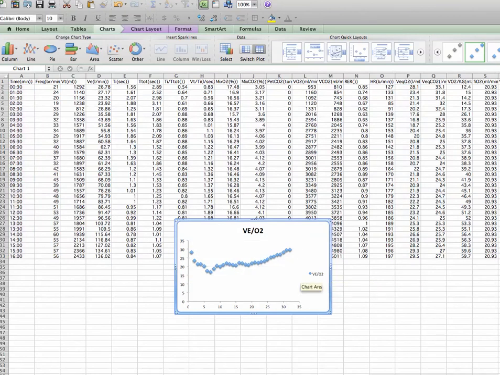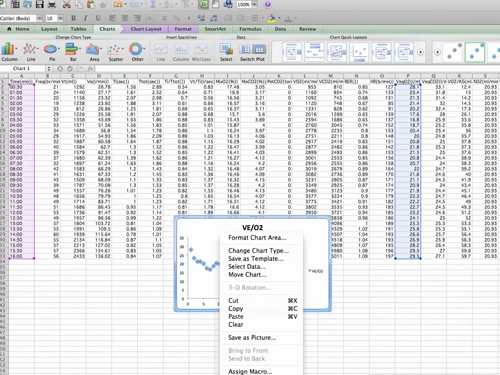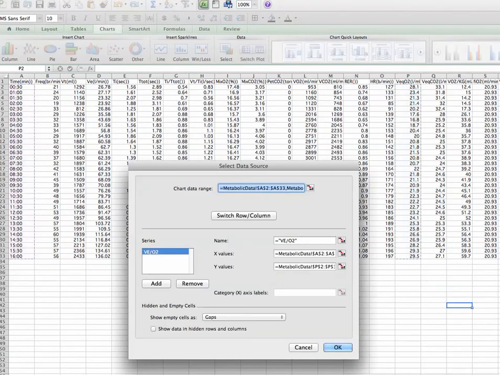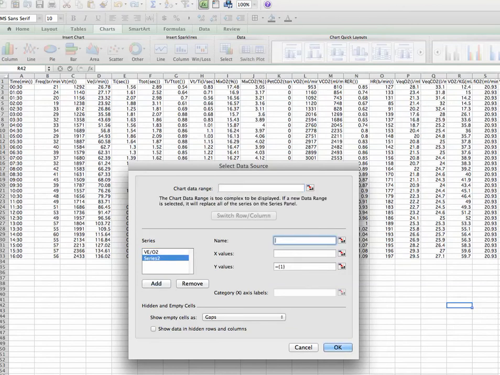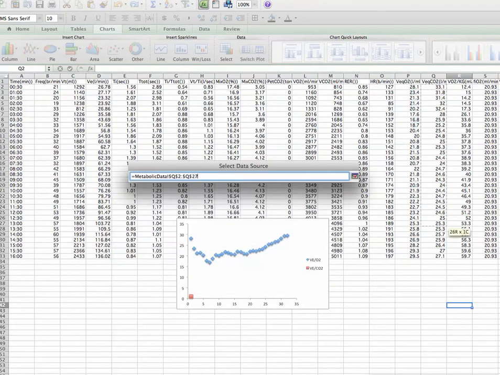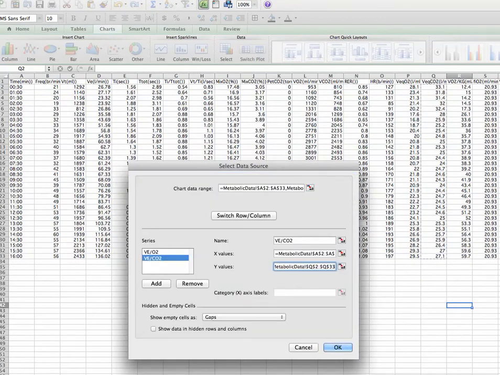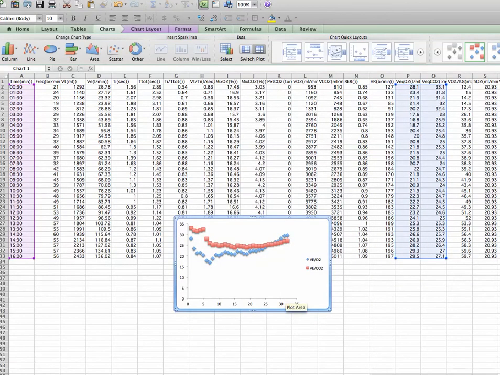I always like to remove the lines just because it makes it look a bit better. I'm going to add another column that we're going to call ventilatory equivalent for carbon dioxide. The X value again is time, so that's in A. And then the Y value is over here in Q, so we're going to highlight that. Click OK.